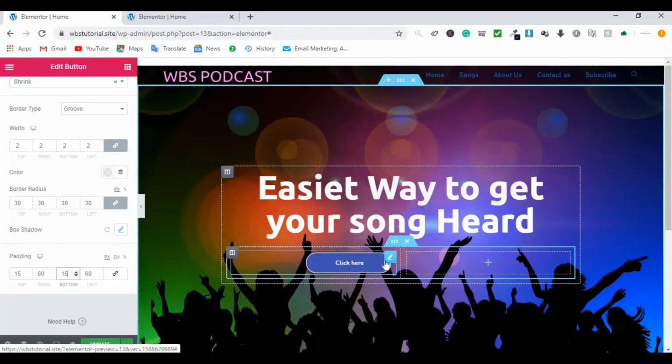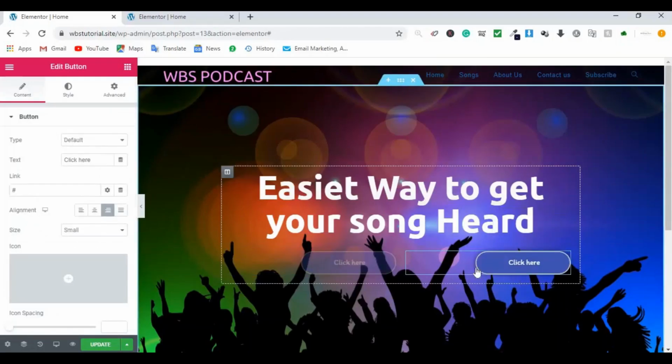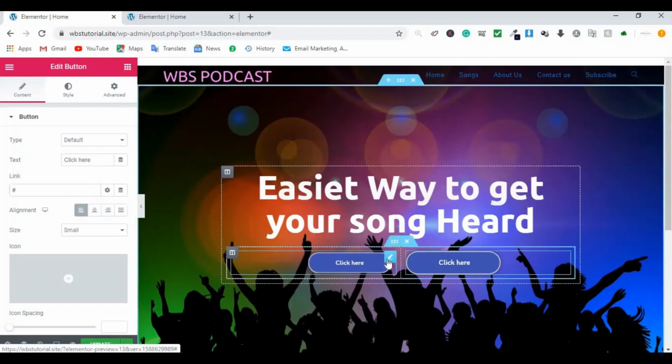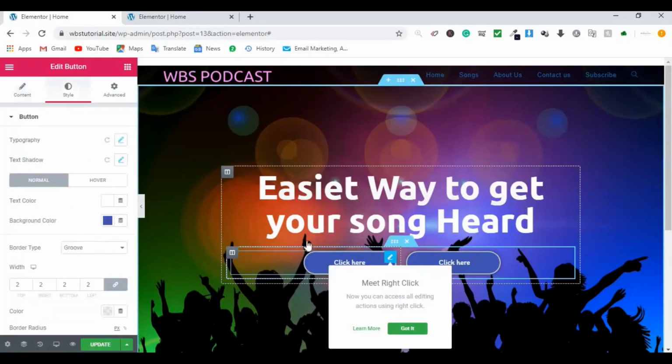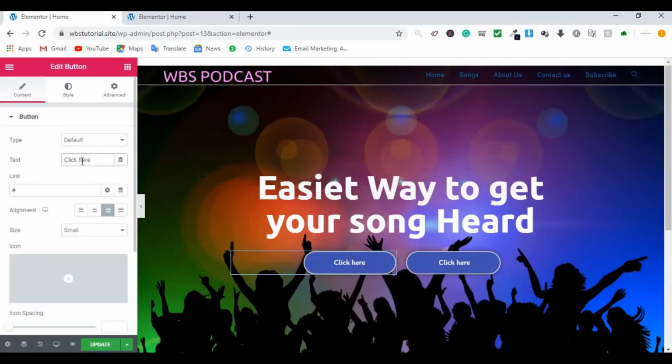So what we are going to be doing now is duplicating it or copying it. Let me copy it and paste it in this other column. So we are going to set the alignment of this now to the left. So as you can see, we now have our buttons. So let me put in the text of this button. Go back to content, and the text is going to be songs.